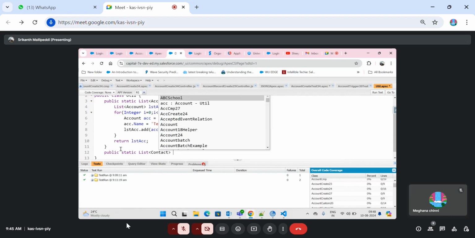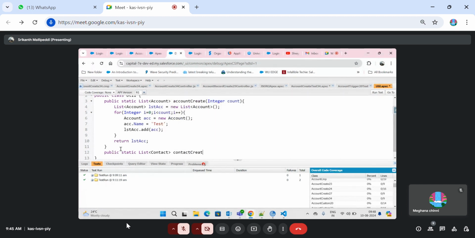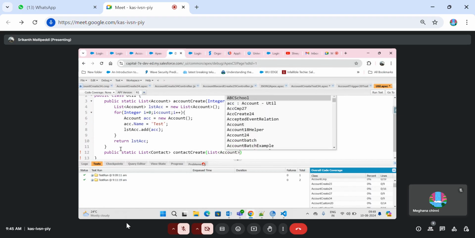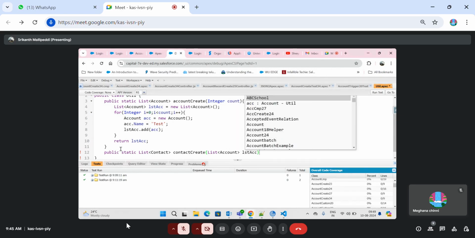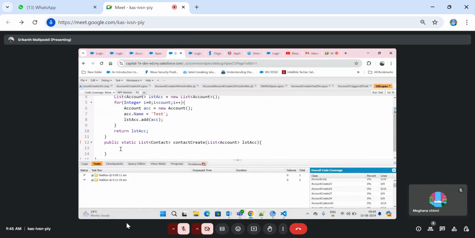So list of contact create. Here what you need to do is pass the account records. Based on the account records, you need to create the contact records. Because of that, it will accept the parameter as a list of account records. So I'm going to use list acc. Like this we need to prepare a contact record.